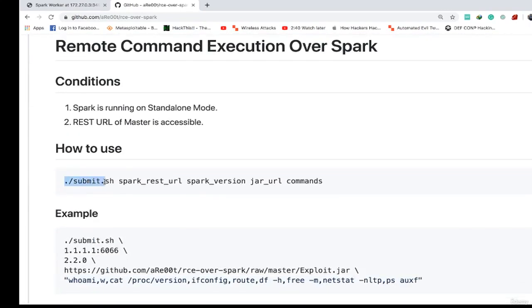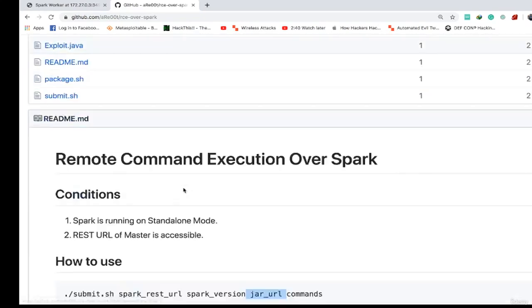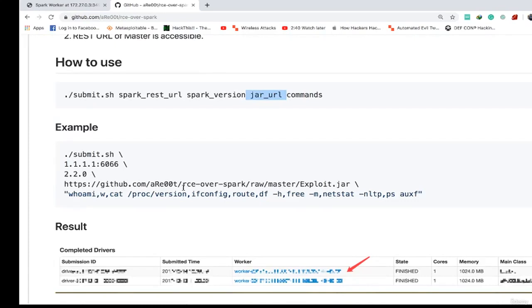The syntax is submit.sh, space, Spark REST URL, Spark version, and jar URL, then the commands. The jar URL will be this one, exploit.jar. In the next video I'll show you how to try this.